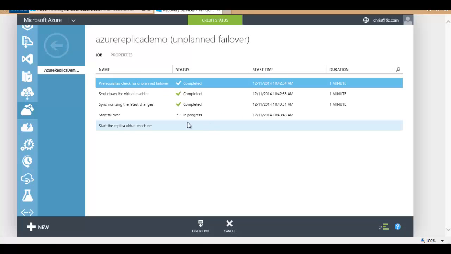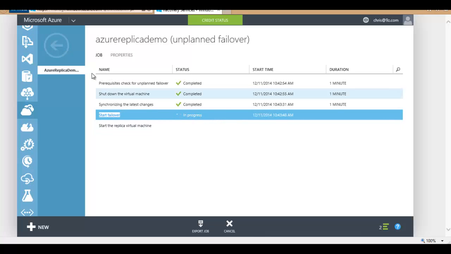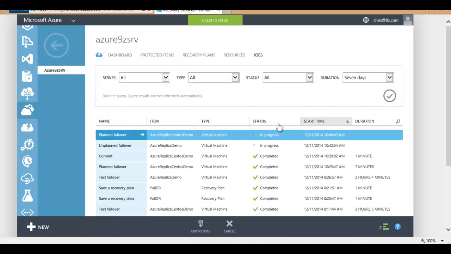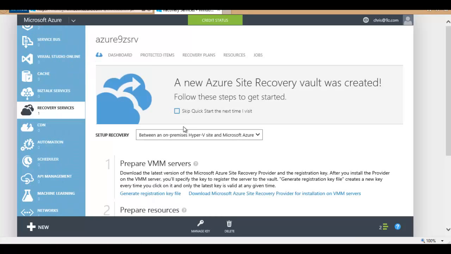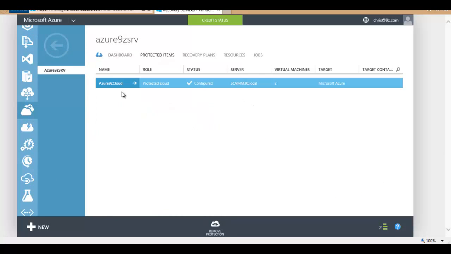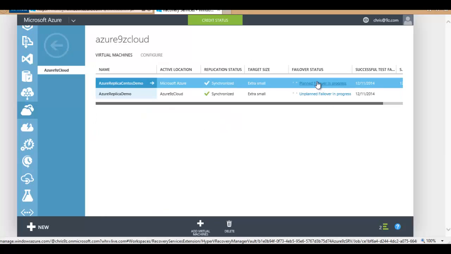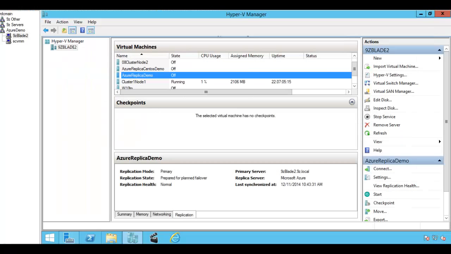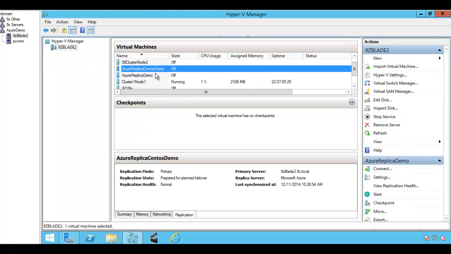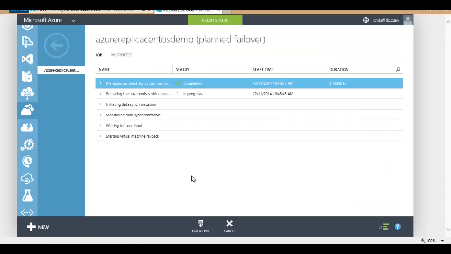Actually, we'll go ahead and click the progress of our other guys. So start failover is still in progress on the Windows machine. We go back here to protected items under these guys and list our VMs. And plan failover is in progress on CentOS. And as you can see, we're preparing the on-premises virtual machine. So we look over there and see that this is still off at the moment. It won't come on until it's finished the synchronization.